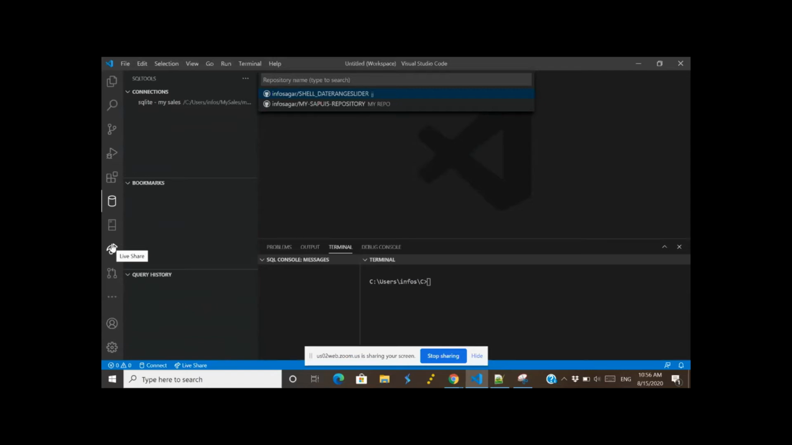If you have any doubts, you can share with your friends, and even he can access from his system. You can code together. I will show you. I had already logged into GitHub. I'll show you how to log into GitHub and what the required prerequisites are for that. So now, let's start the project.